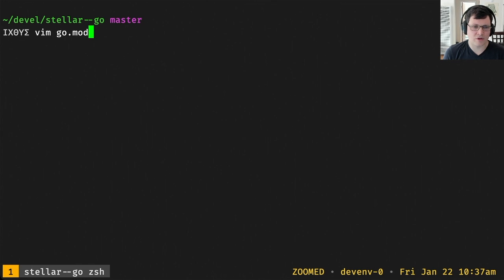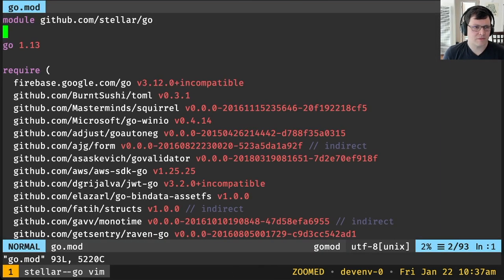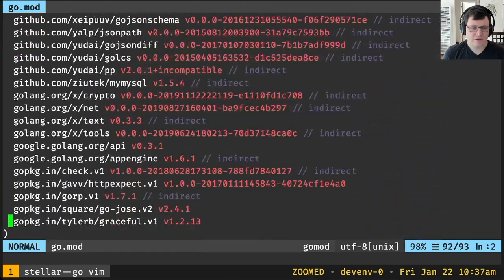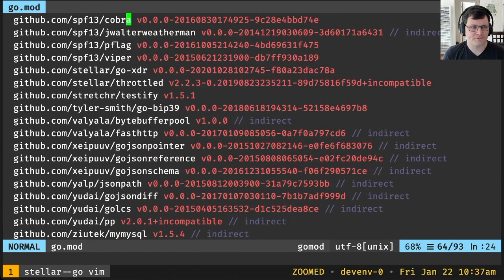So in one of the projects I work in, the Stellar Go monorepo, it has a go.mod file, and we can see that there's some other information in here, but most of the file is a long list of dependencies, versions of those dependencies, and then we can see that some dependencies have this comment on the end, this indirect comment, which we'll come back to.